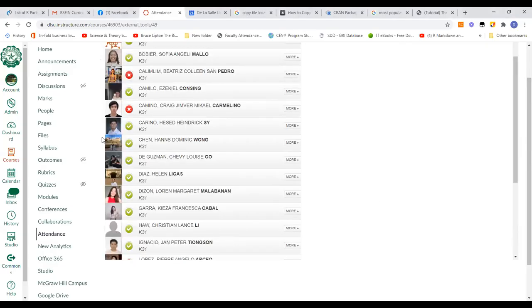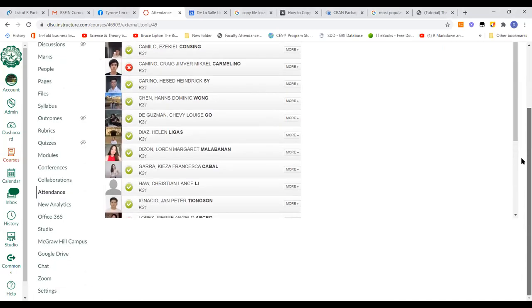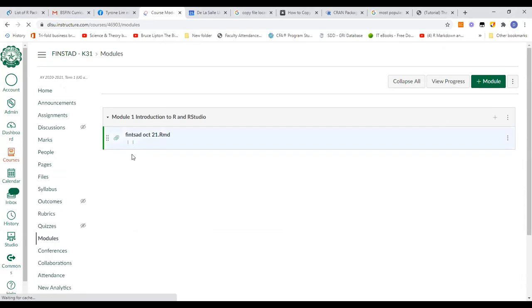Okay, so I sent a file in our module. Let me go to our module. Okay, module. So this is already published, module 1. Kindly access this file, FINSTAD October 31 .rmd. RMD stands for R Markdown. I'm going to explain that in a while. So kindly open this file, guys, and it should lead you to this.